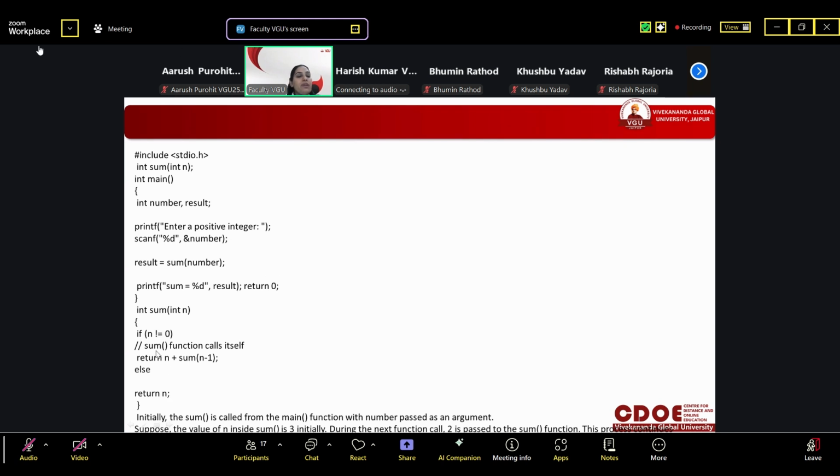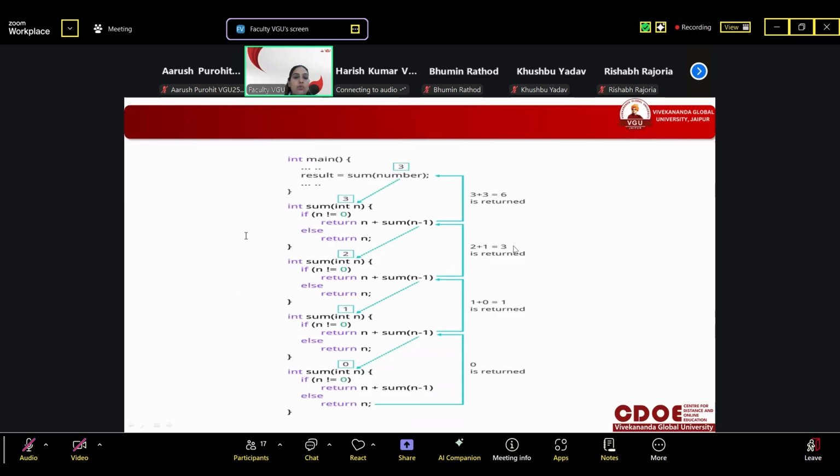So else if the number becomes equal to 0, then it will return that number. If it is not equal to 0, this condition is not satisfied, then the function will call itself again and again. Initially the sum is called from the main function with the number passed as an argument. Suppose the value of n inside sum is 3 initially. During the next function call, it will be 2, and the next process includes another number. I have explained this program with an example also.